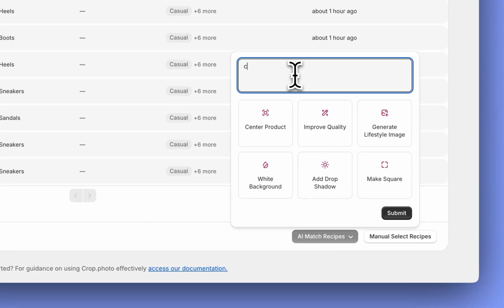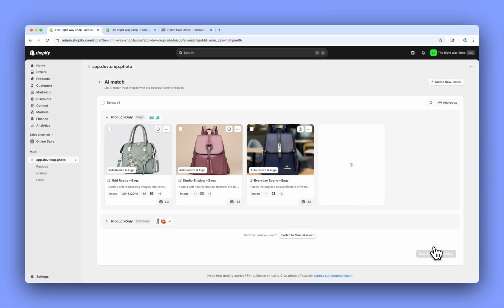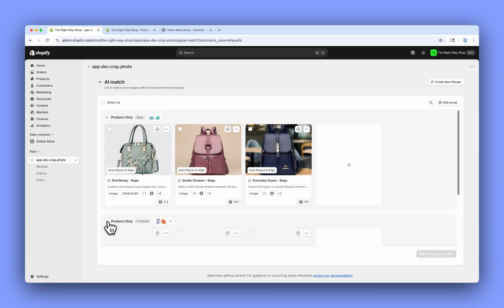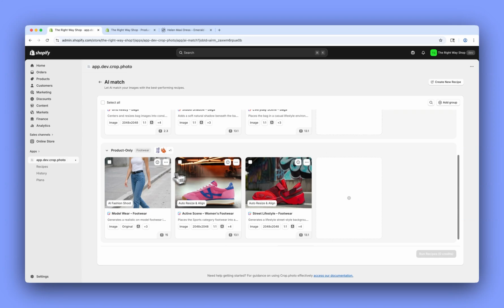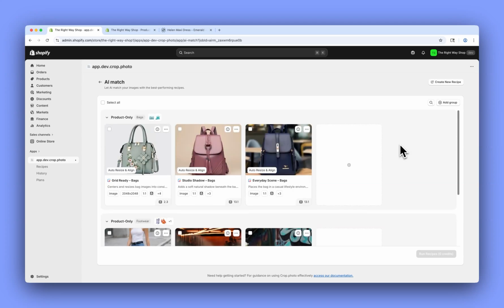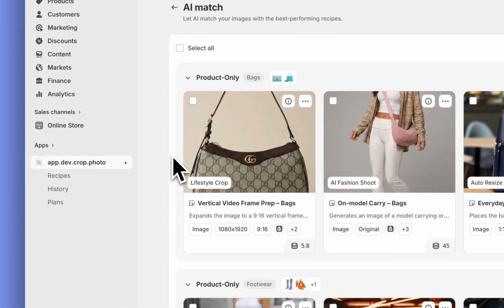Now, instead of choosing edits, just describe what you want. Create more PDP visuals. Now watch this. AI Match analyzes your images and groups them by image type and product category. So product-only bag images are grouped together and matched with the right bag recipes. For footwear, it matches images differently, with recipes for on-model visuals, indoor, and street-style scenes. Everything is organized automatically. So what do these recipes actually mean?